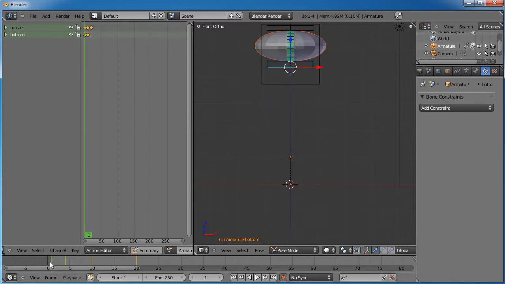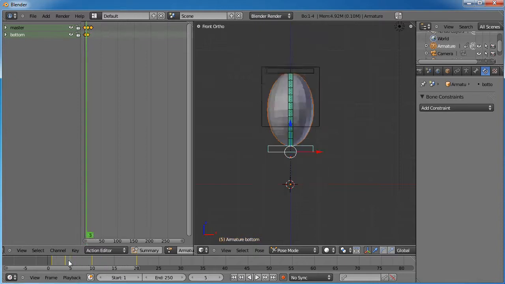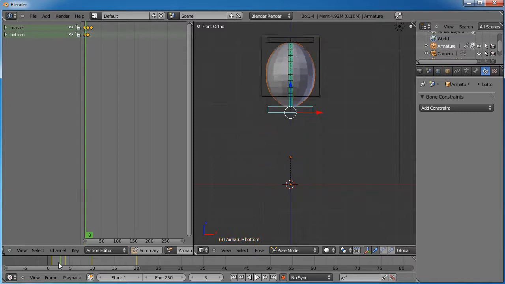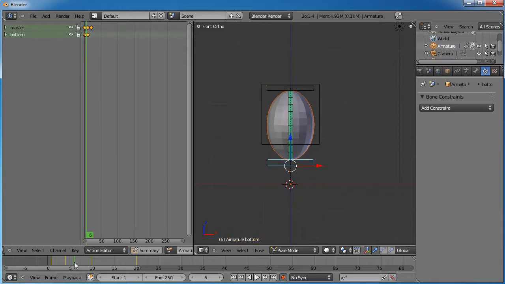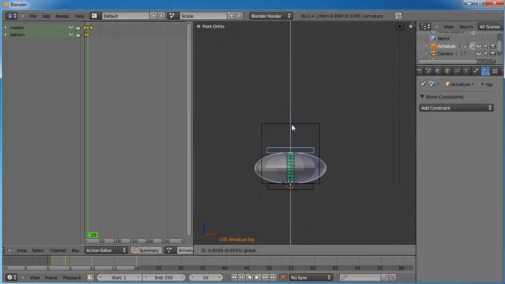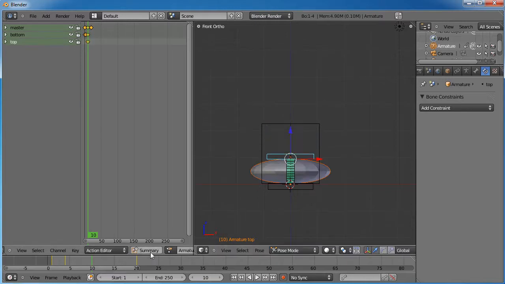So you can see, you get a nice release of energy there. Okay, so we kind of got that going. Now, when we get to the bottom, the base of the bounce, we need to squish down. So let's grab the top one and drag it down on the z-axis, squishing the ball.